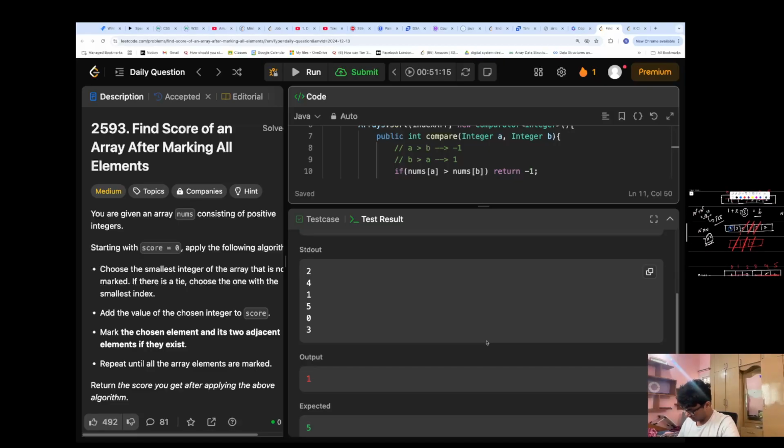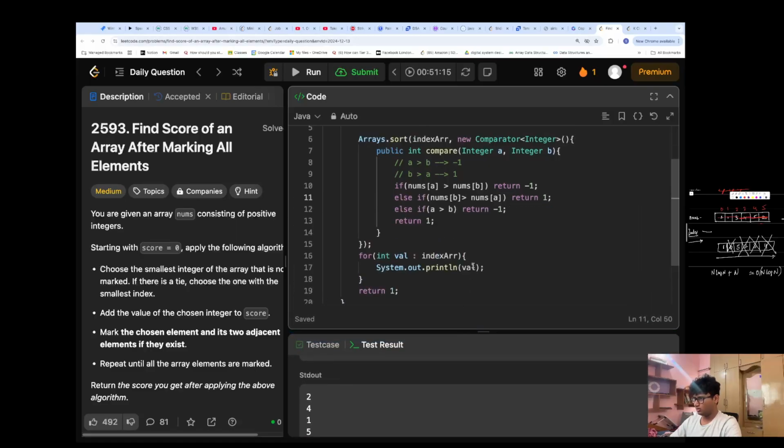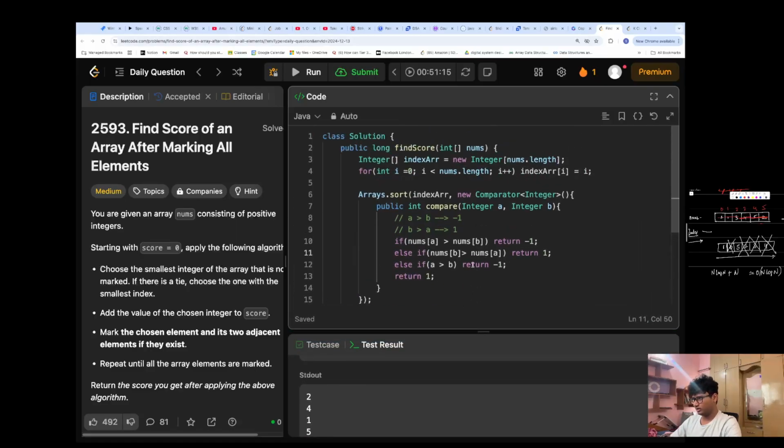What is the sorted array that we got over here? 1, 0, 5, 2, 3. Nums of a greater than nums of b. Teacher A, teacher B. Or is this the other way? I'm not sure. One second.